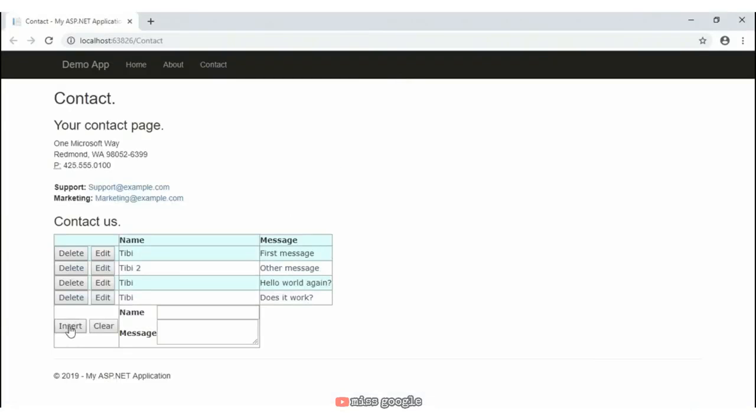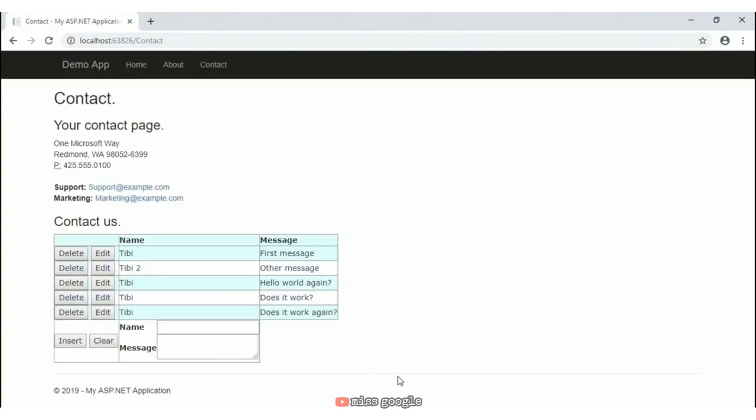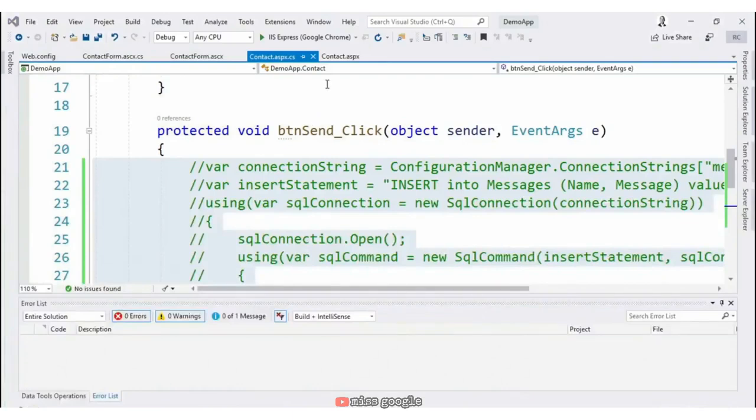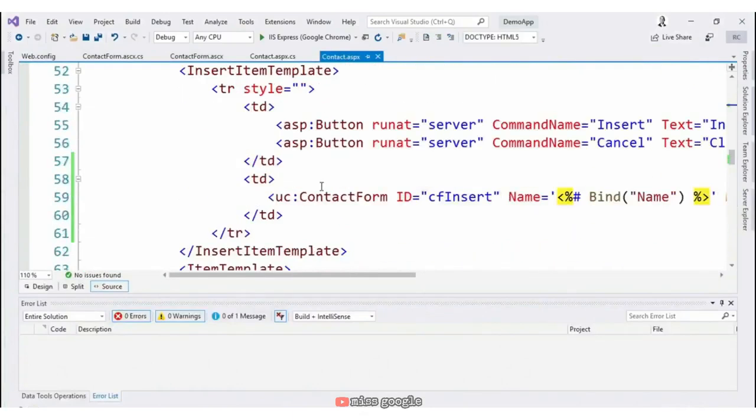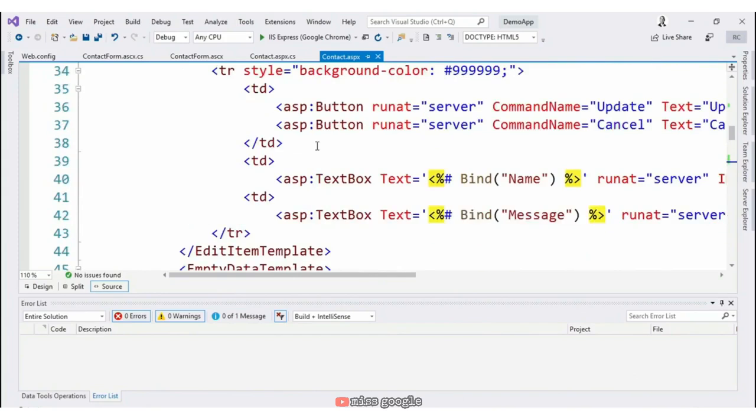And now I can see that the insert button looks a bit different. I would say TB, does it work again? And pressing insert, it should just add it without any issue. And of course, the same can be done for the edit box. And this is how we add the edit support. So we are going back to the insert template. We are going to copy the content of that insert template and add it to the edit template.